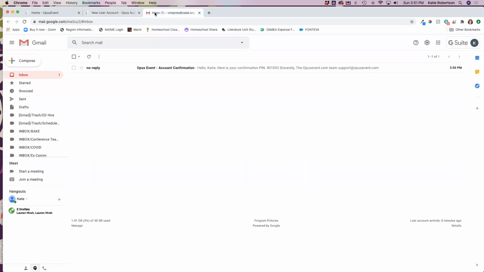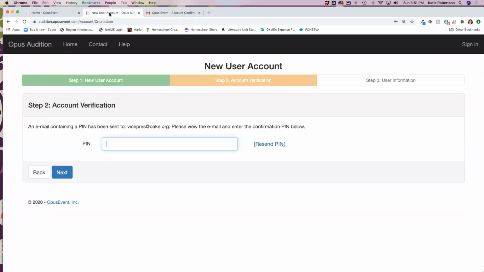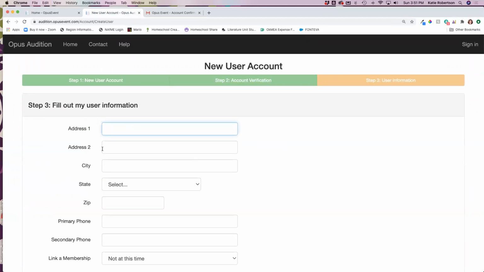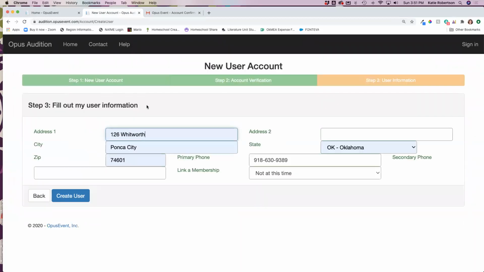So I'm going to my vice president email. It came from noreply@opusevent.com. I'm going to copy my PIN number, and I'm going to put it in here. Then I'm going to click next. It's going to ask me for my personal information, so I'm going to input my address. And it's going to ask me about linking a membership.